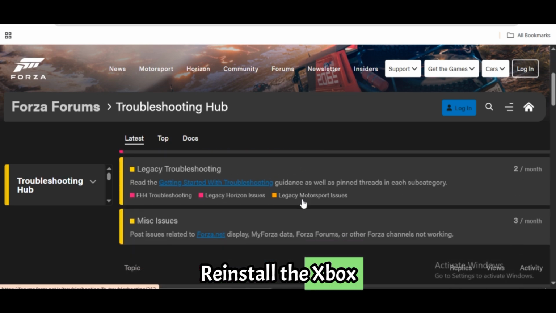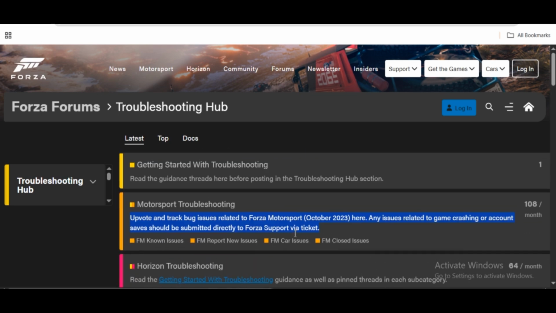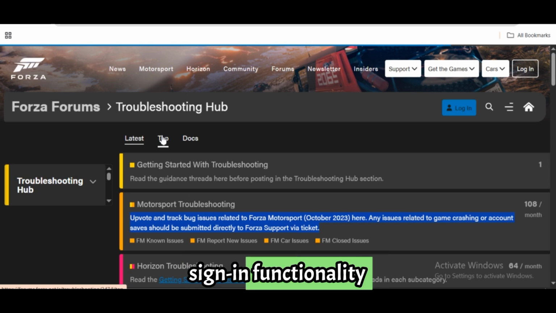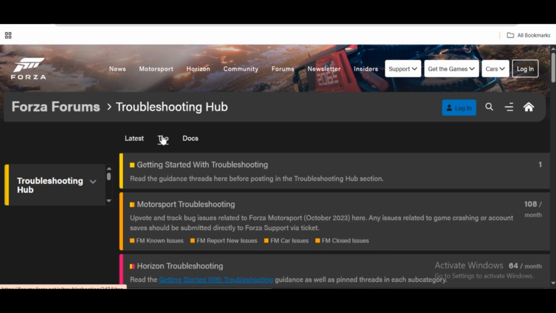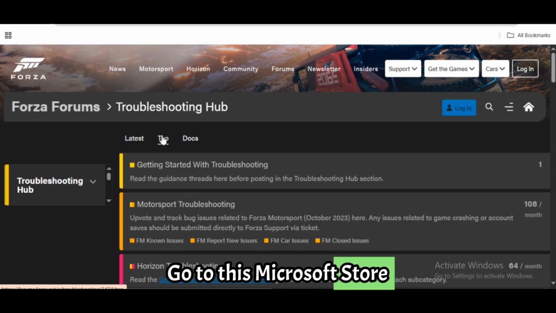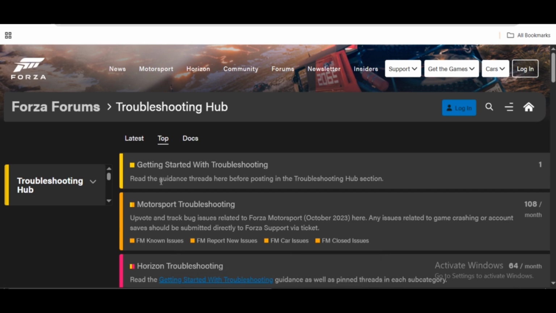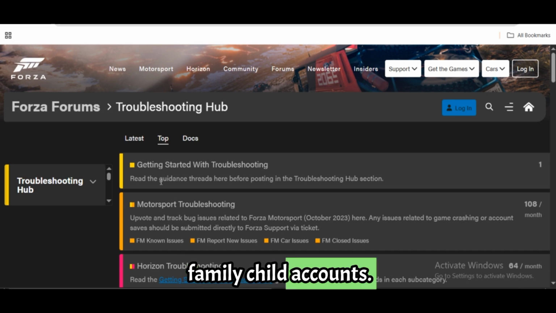8. Reinstall the Xbox Identity Provider. The Xbox Identity Provider is essential for sign-in functionality in Xbox-related apps. Go to this Microsoft Store link in your browser. Xbox Identity Provider. Click Get in Store app and install it. Restart your PC.